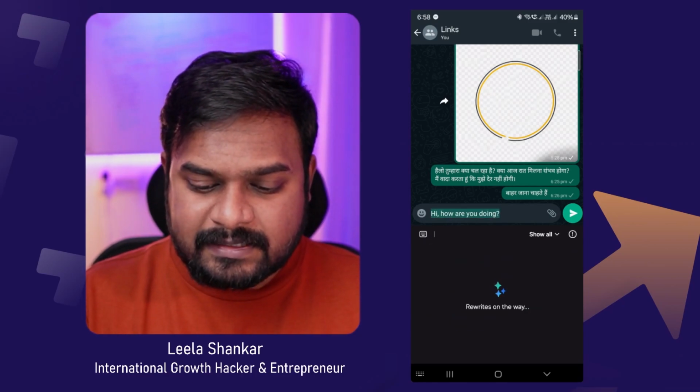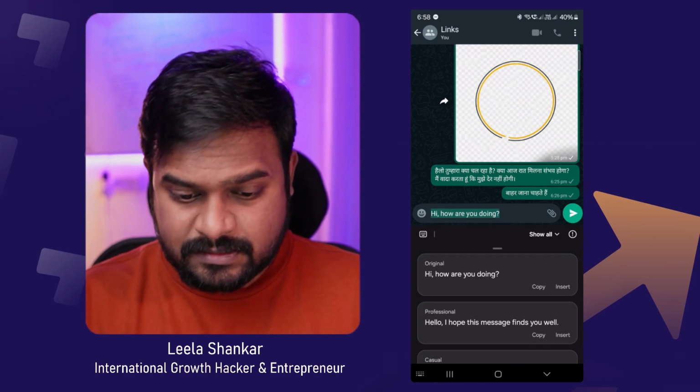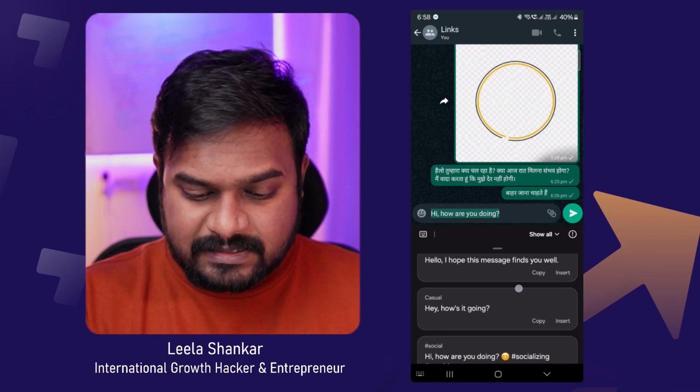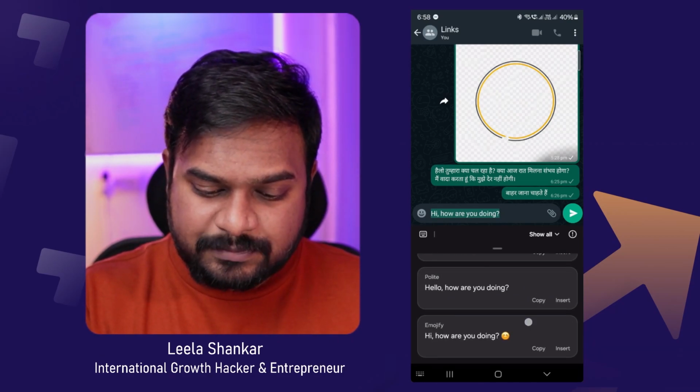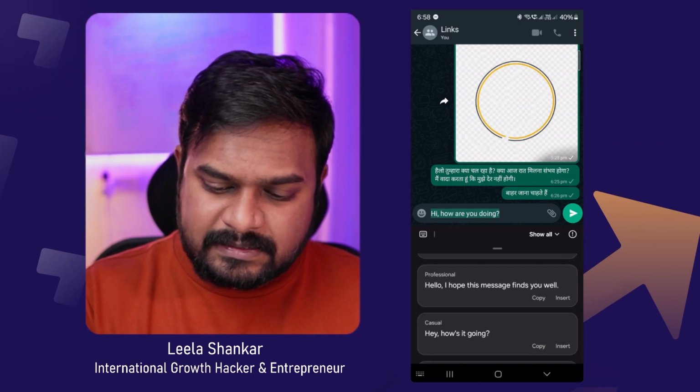And the second one is writing style. If I just press on that, it'll actually give me multiple writing styles for the same sentence. There's a professional sentence, there's a casual tone, there's a social tone, there's a polite tone, and there's an emojify tone. Right, and I can just say insert and it'll get inserted.